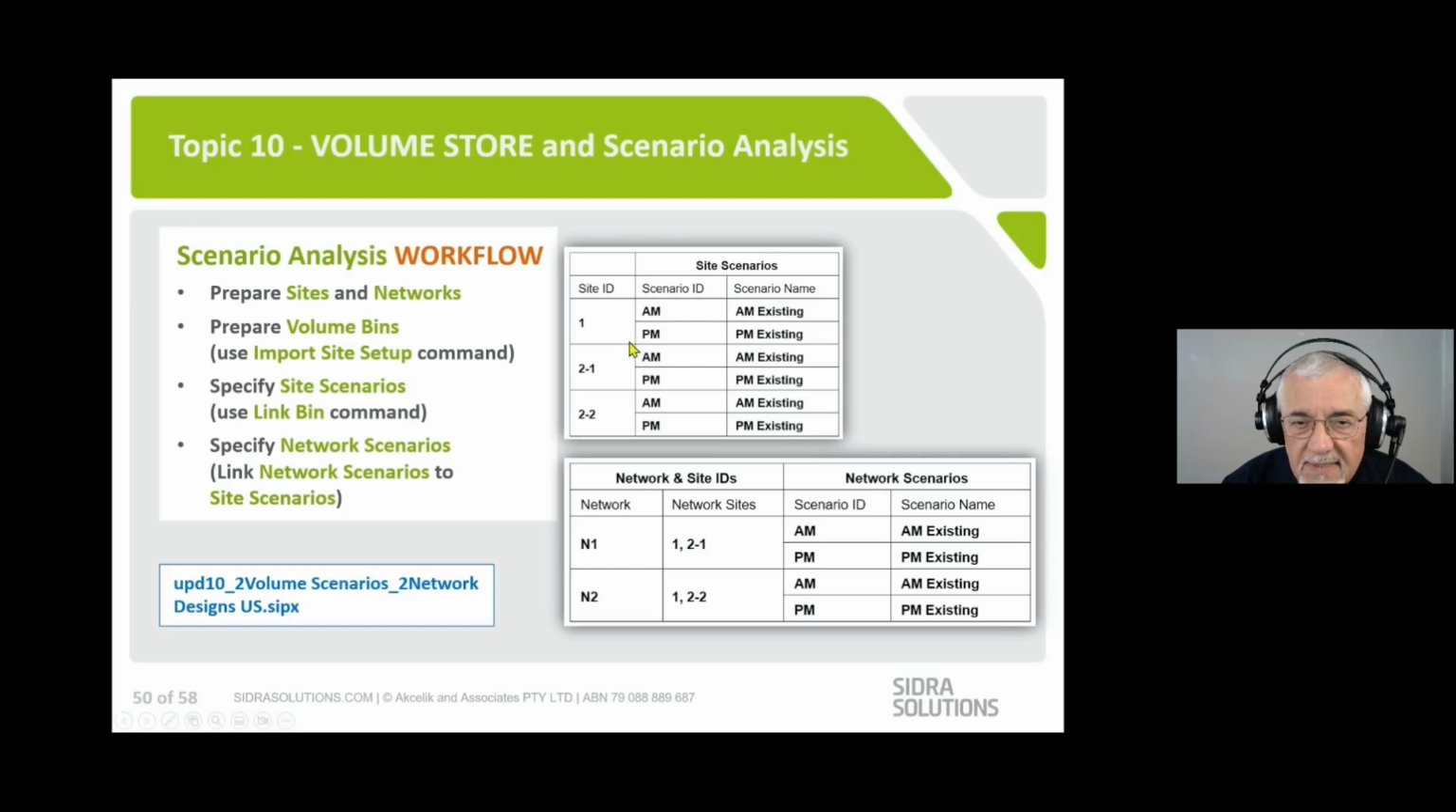What we advise is that you make a table of your sites and put in your site IDs, because that's key now. They'll be unique, so you won't be confused with repeated sites.